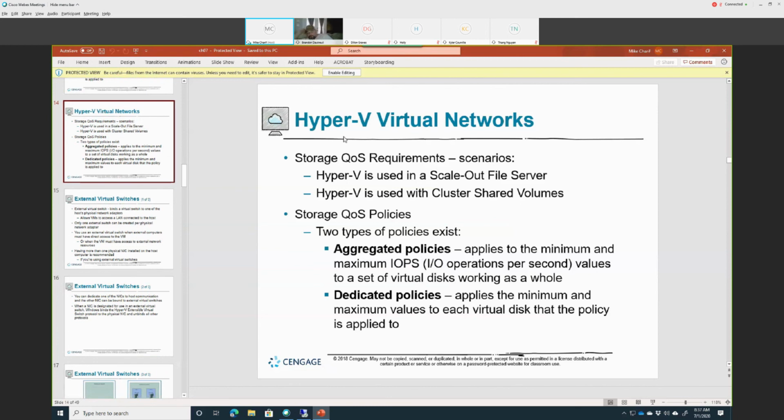Now, we don't talk too much about the Hyper-V virtual network, which is another topic. In the real world, we use physical network cards and physical switches. In Hyper-V, we don't use that. We use virtual network cards and virtual switches.